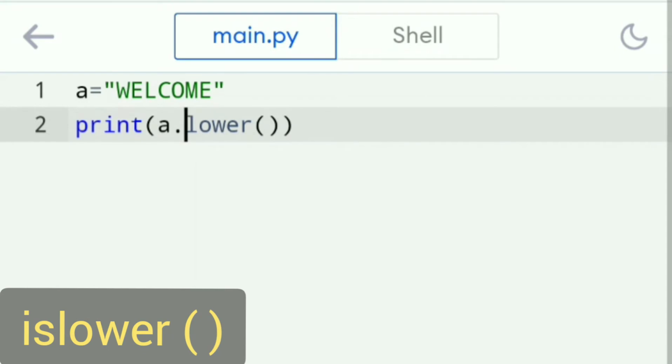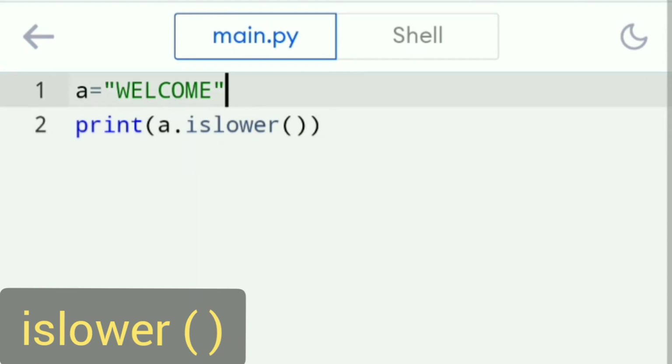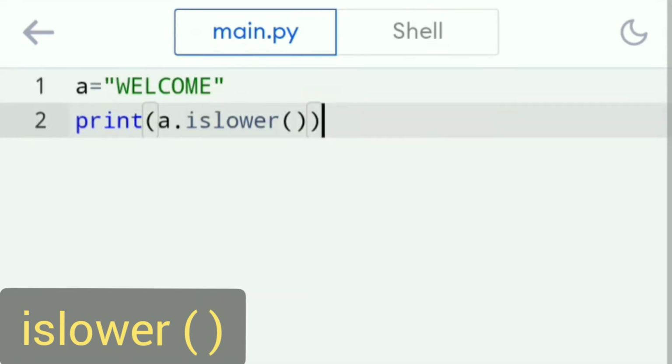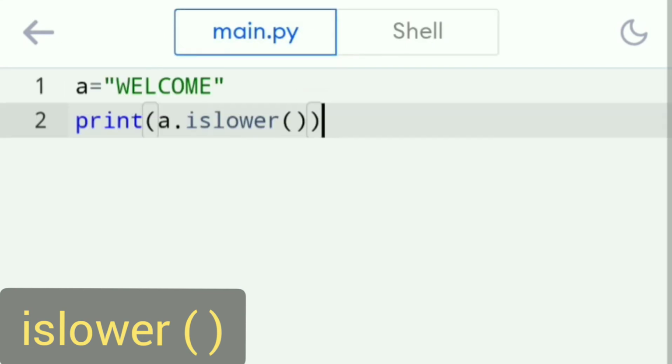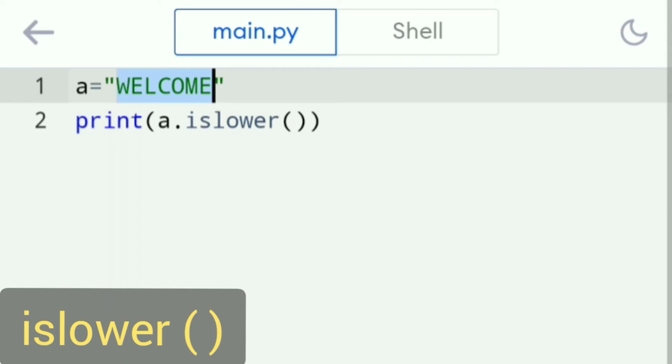If you want to check whether the given string is in lowercase or not, we do have a function called islower. The islower function will check whether the given string is lowercase or not. So let's run the program and it says false because here the given string is completely uppercase.